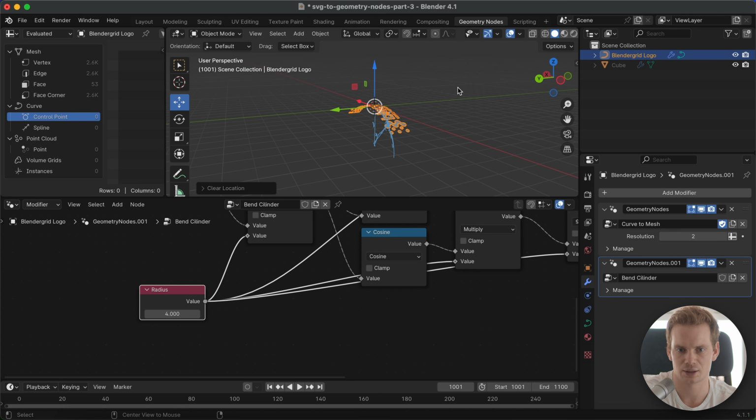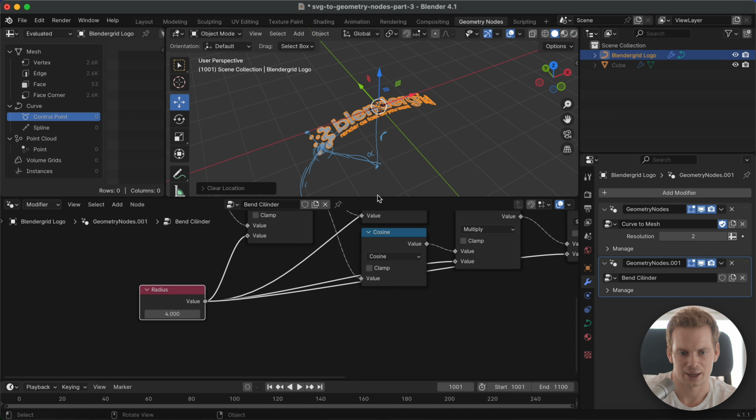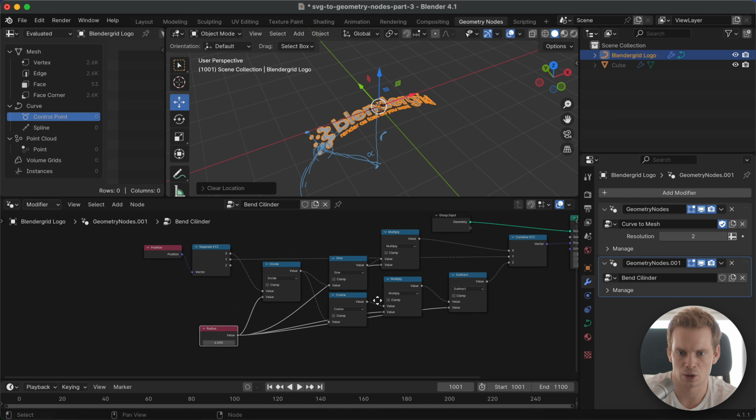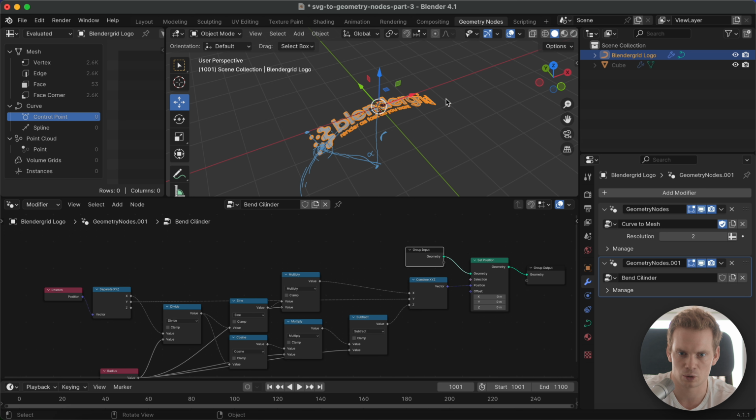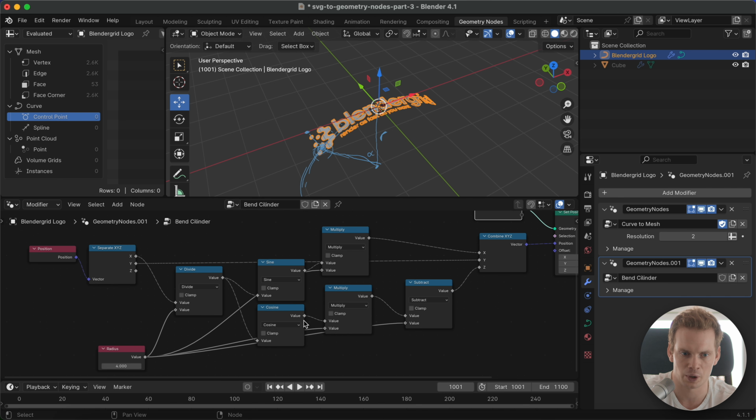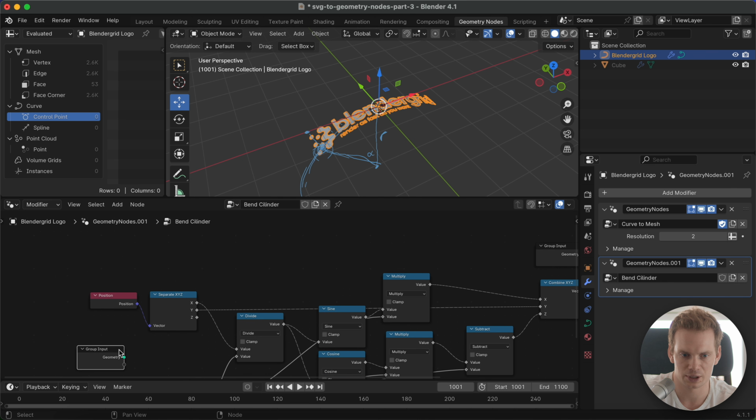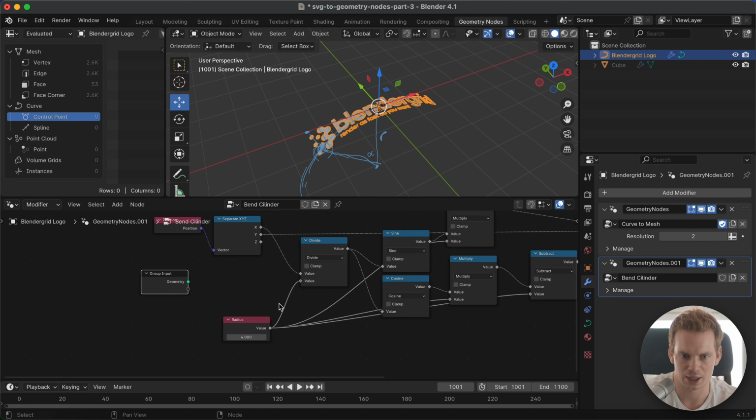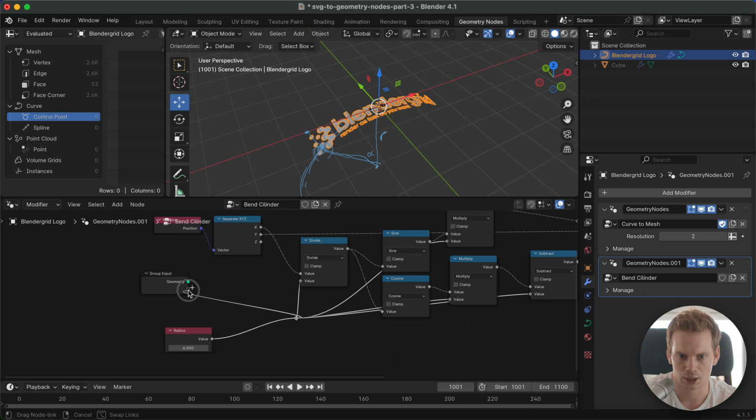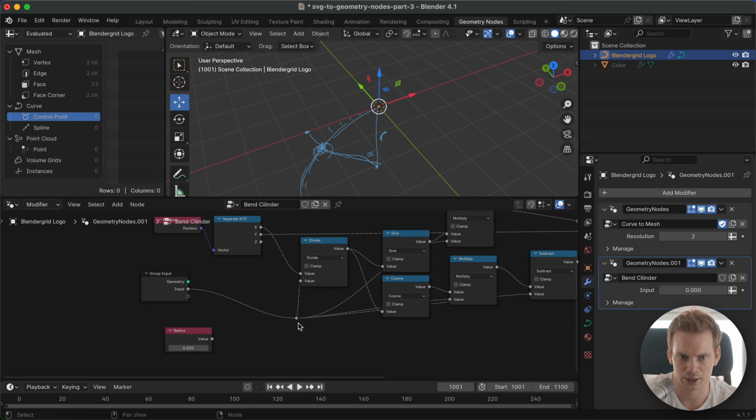So let's reset the location, scale, and position. And this could already be a really nice node group to have, to just bend your objects around based on a radius. So maybe I can duplicate this group input and expose this radius. So let's make that a value and plug that in like this. Now we can get rid of this radius. And this input should be set to 1, I guess, by default.